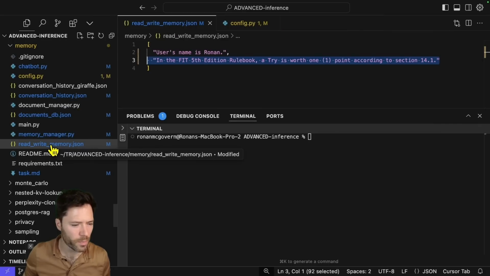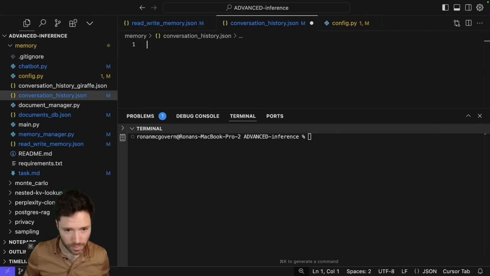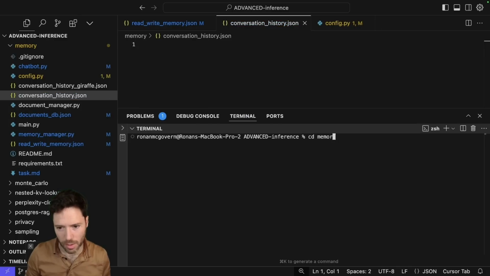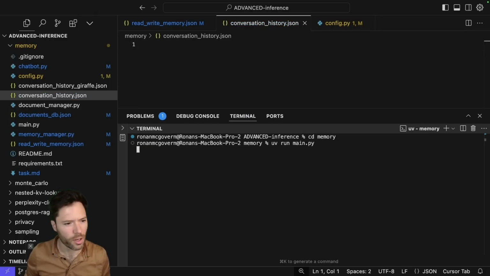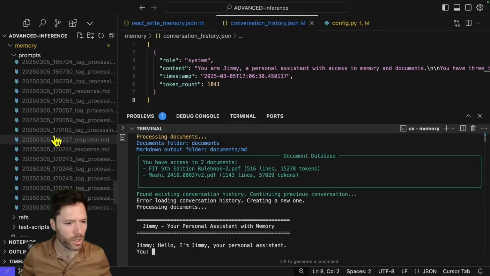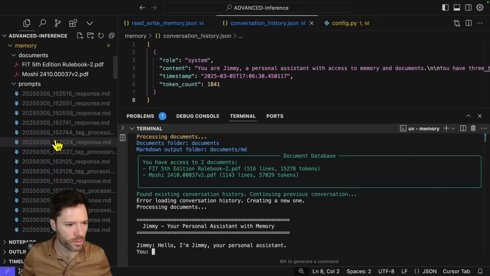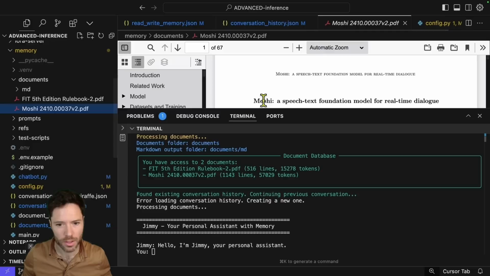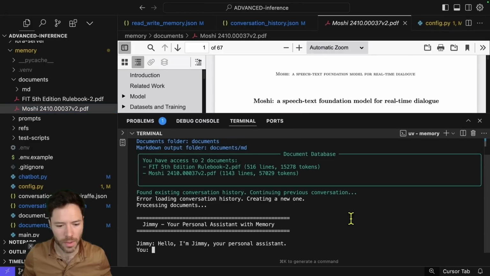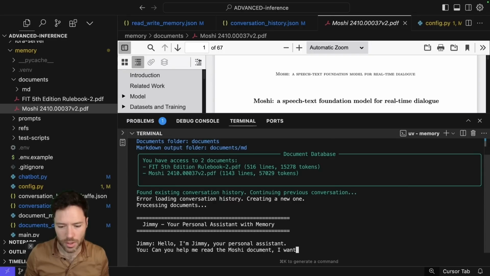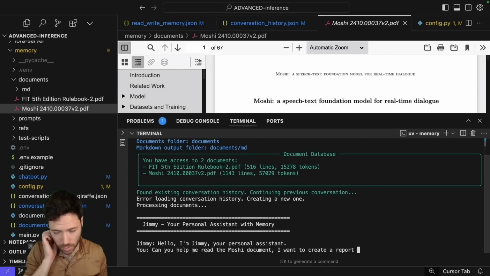So let me go to my conversation history. I'll clean that out, cd into memory and start a new chat. And I want some help reading this document about Moshi, the speech-to-speech model. It's this document here, which is a paper from arXiv. And so I'm going to ask Jimmy for help. Can you help me read the Moshi document? I want to create a report assessing each section.